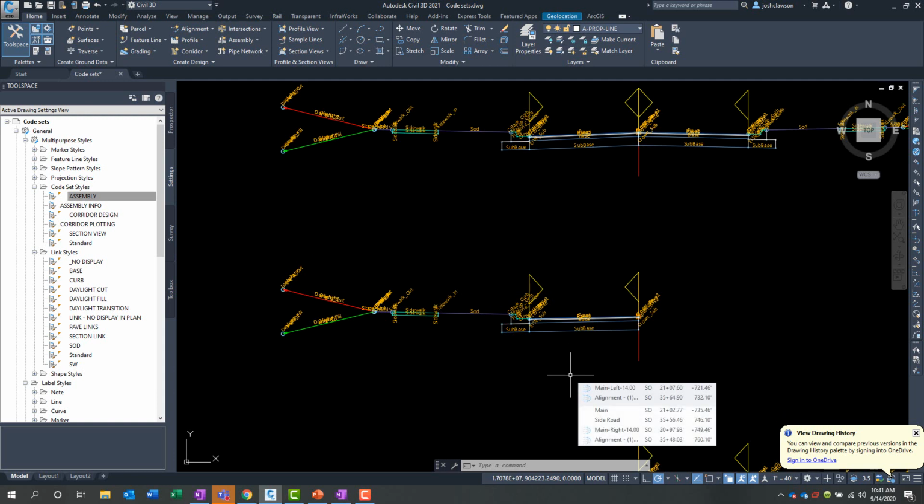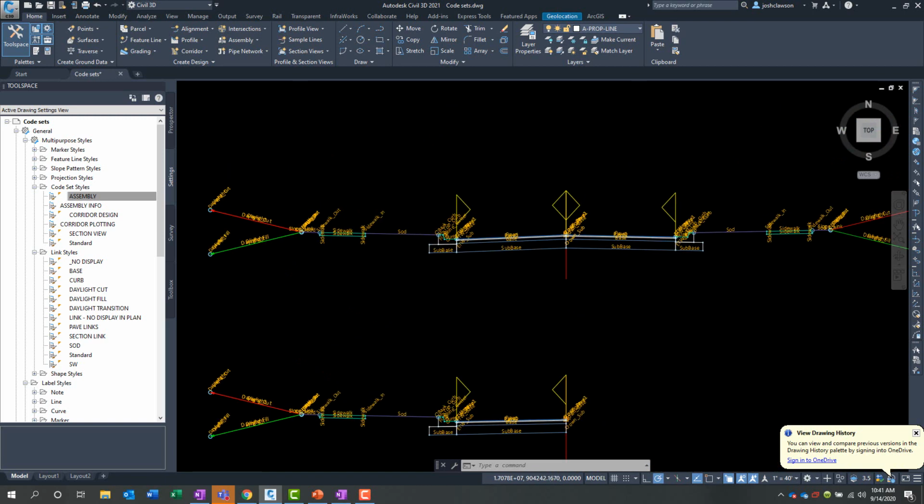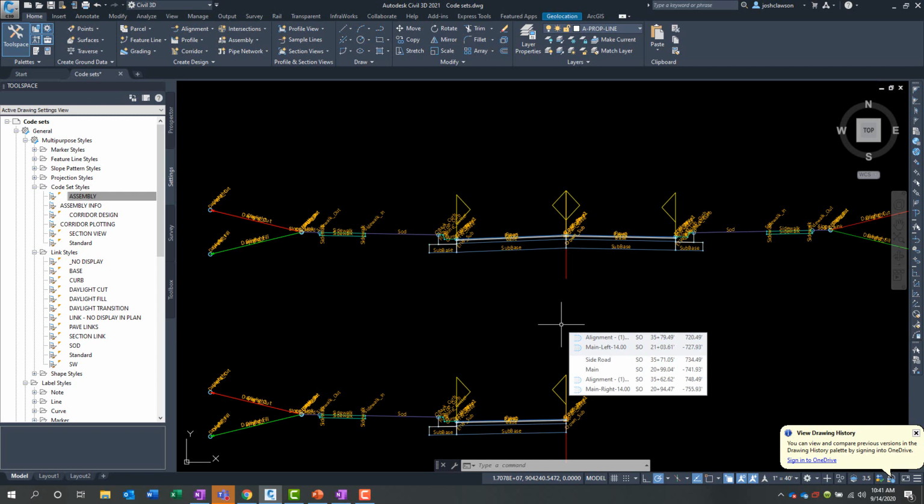So we can configure this assembly code set, or the code set that you're going to use for viewing assemblies, in a fashion that gives information that is pertinent to your design that you need at the assembly phase. Also, we could configure a code set that would allow you to print your assemblies as a typical section, reducing the amount of rework that you would have to do. We could put labels in for different slopes in different areas, thicknesses of items, even the length of the link itself.